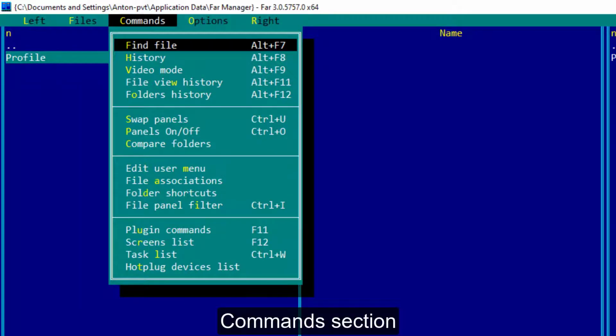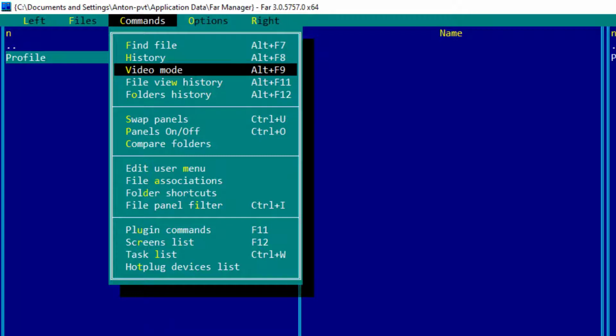In the commands drop-down menu we can find utilities like find the file, observe the history, change the video mode, invoke history for the files and the folders, swap the panels left to right and right to left, show or hide the panels, compare the folders opened in the different panels. We can edit the user menu, which can be invoked by the F2 key. We can look at file associations and folder shortcuts.